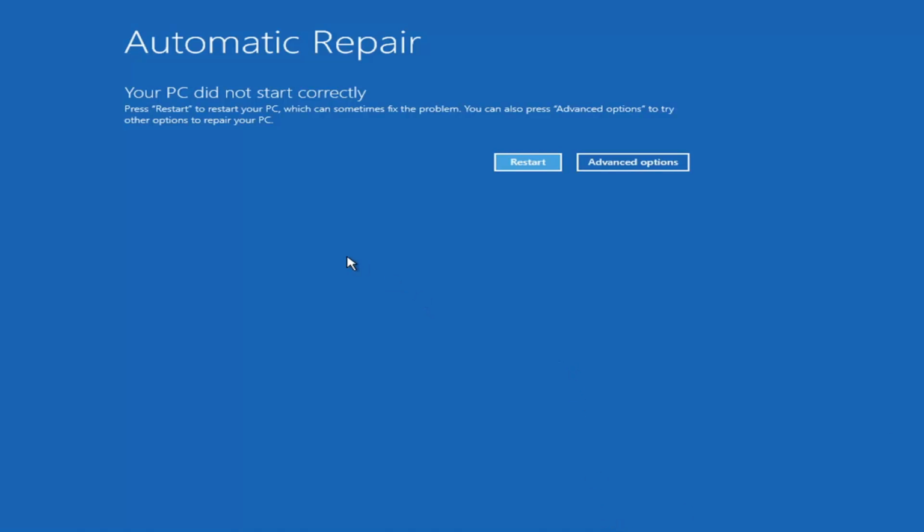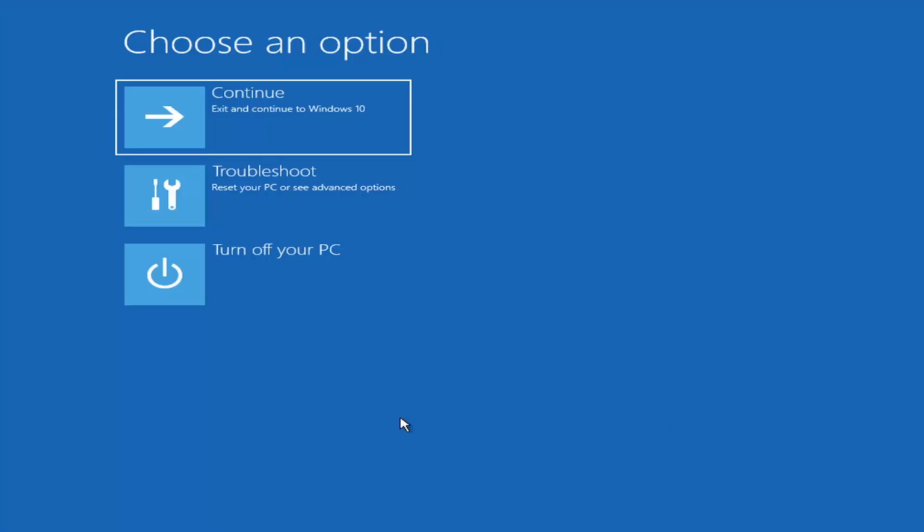Okay, so you can see your PC did not start correctly. Press restart to restart your PC. You can also try advanced options to repair your PC. So it appears that method did not resolve the issue for us. However, you could try restarting, which would just be a normal restart. Otherwise, we're going to go back into advanced options here. So just another way of accessing what we already rendered basically.